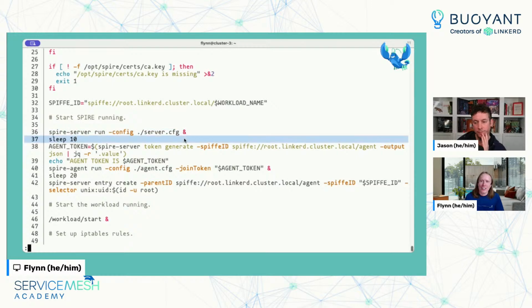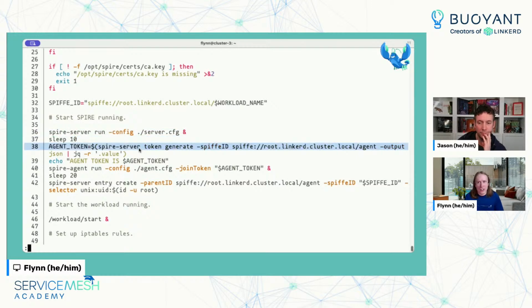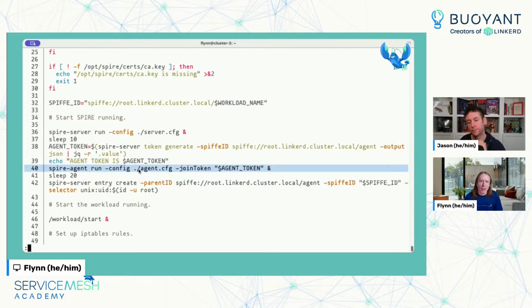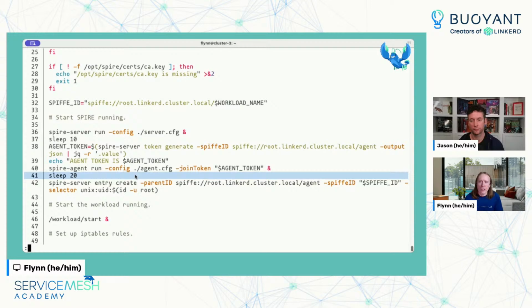We're going to give it a chance to stabilize, and then we use Spire server token generate. Say that 3 times fast. To grab the token with which the agent will authenticate to our server. We stick it in an environment variable so that we can instantly pass it on the command line to the Spire agent. Then we give the rest of the system a little bit of a chance to stabilize, because the agent and the server both need to be running. The agent has to go and get its act together and talk to the server.